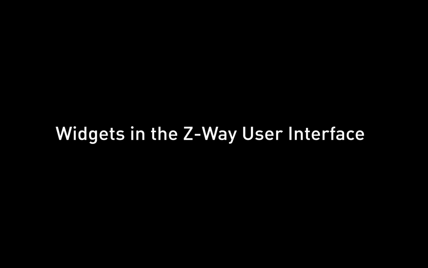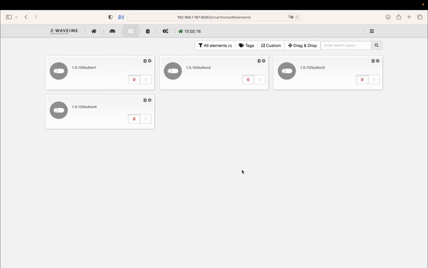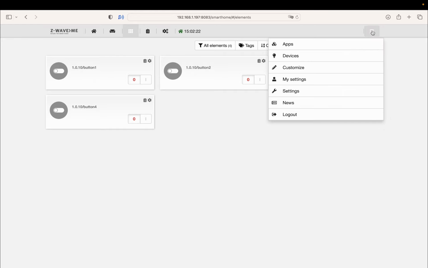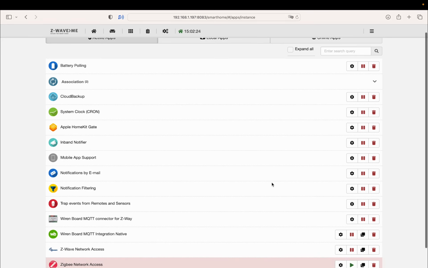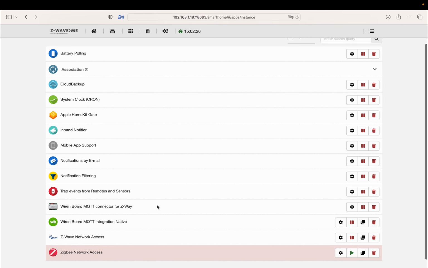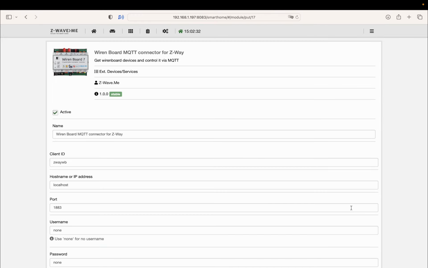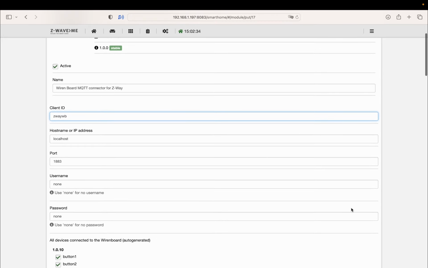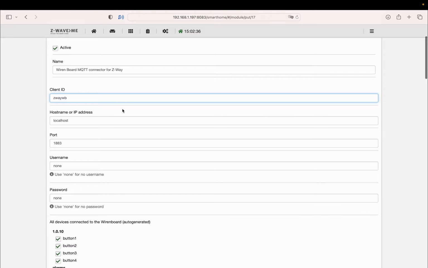Widgets in the Z-Wave user interface. All devices connected to the Z-Wave.me controller will automatically appear in the Z-Wave interface. This is provided by the built-in Wire and Board MQTT connector application, which can be configured. The default settings are fine. Below, you can see the current list of connected devices.